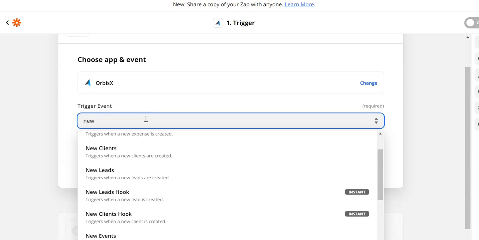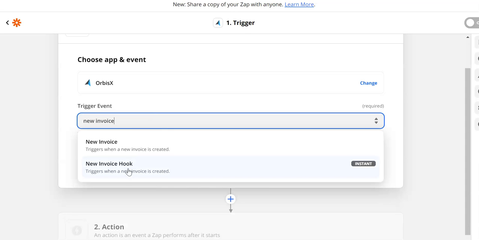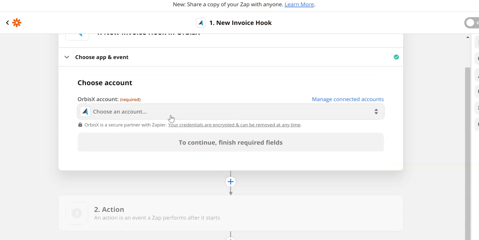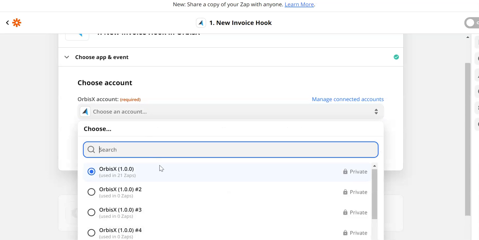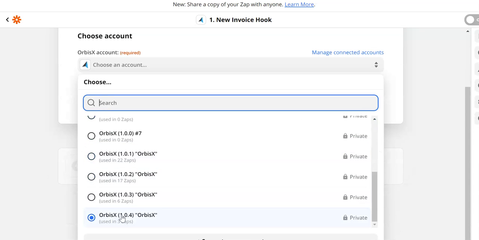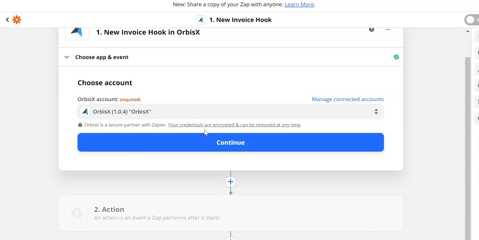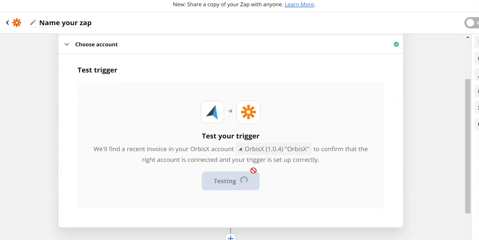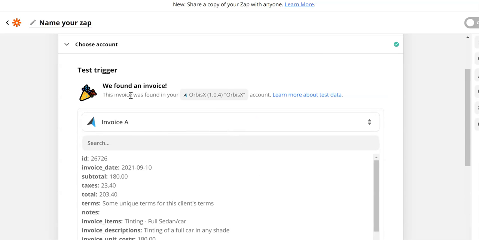Then we'll do new invoice. And when I say reconnecting, I mean like you re-put in your API and all that stuff for Zapier, and it'll update to the latest version. So, see, because there's version 1, for example, but this version 1.04 is the one that we're going to use. It's the latest version. Test. Boom, boom, boom. All right, perfect.